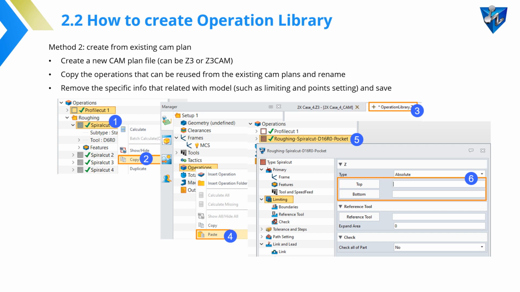Or we can create it from existing CAM plans. Just create a new CAM plan, then open your existing CAM plan, and copy the operations that you want to reuse in the future. Paste them in this new CAM plan. After that, the feature will be removed automatically, and you can check and remove the data related to the specific model, such as limiting and point setting data, and rename them with more readable names. Finally, save the file for future use.